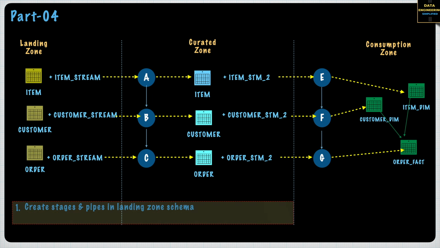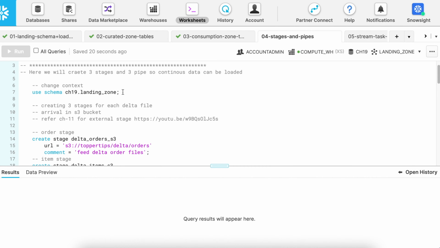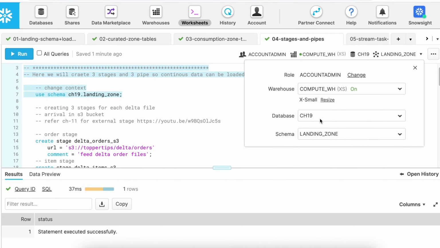Let's go to part 4. In part 4, we will create stages and pipes in the landing zone and verify the S3 bucket plus notification services, whether they are set up properly or not. These 3 stages and pipes will be created in the landing zone, and that's why I am switching my context to the landing zone schema. I can see my database is CH19 and schema is landing zone.